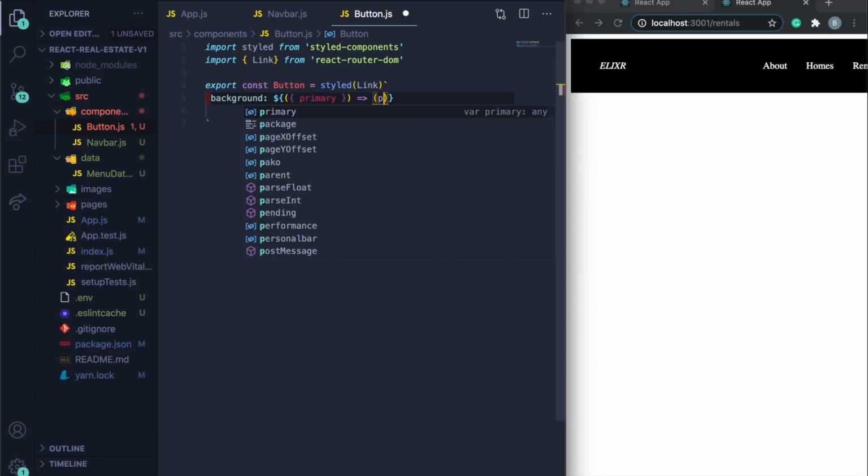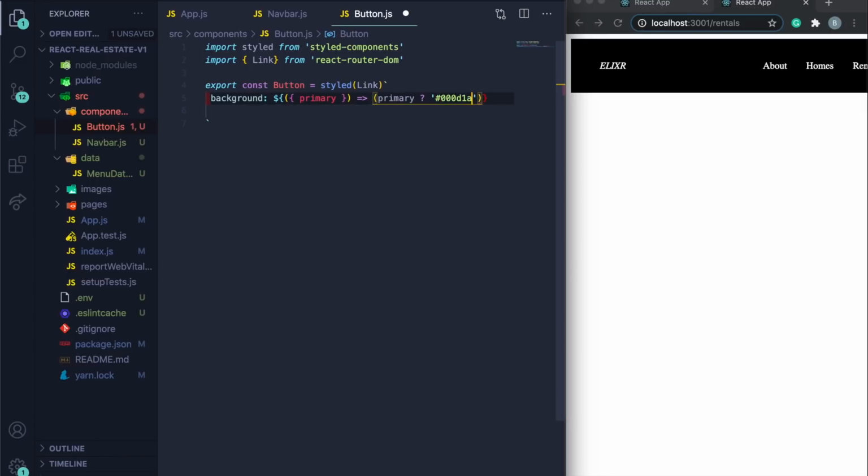So basically, if primary is true, I'm going to use ternary operators. Essentially if-else statements, except this uses a question mark. So if I have a value where primary is set to true, then I want to change the color to hashtag 000D1A. Else, I want to change it to CD853F. So I'll close it, and then I'll save this really quick because I want to show you the styles right now.